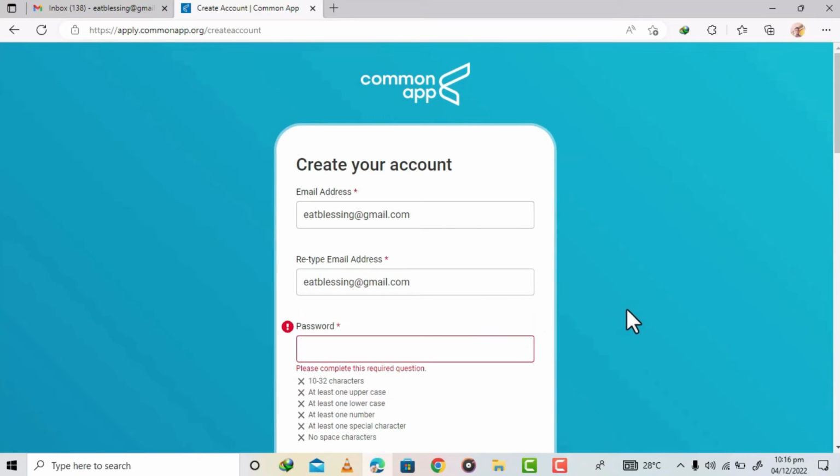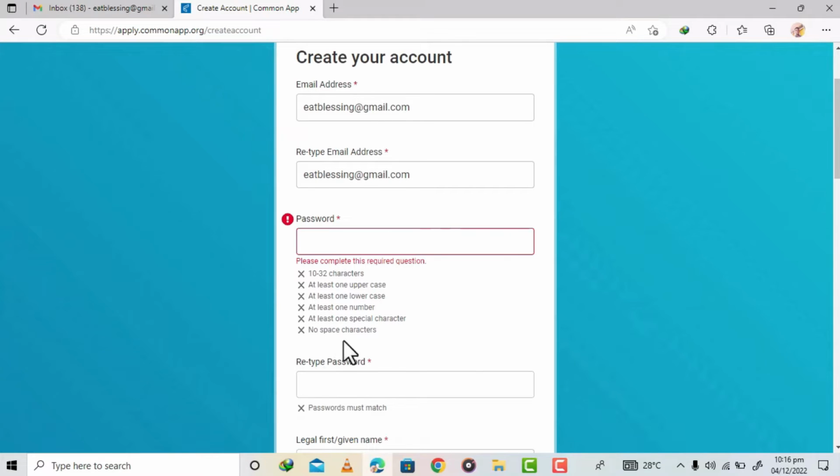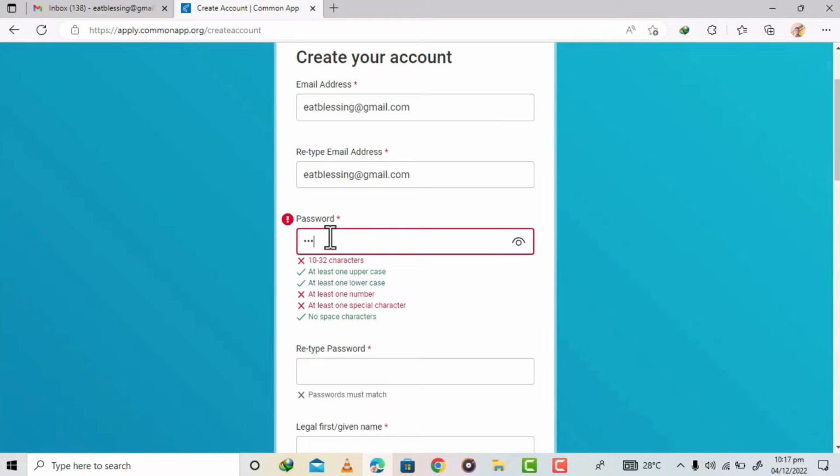Then you come to the password. With the password, there are some things that we would have to fulfill. It says the password should be at least 10 to 32 characters, and you should have at least one capital letter in it. Also, at least one lowercase letter, at least one number, at least one special character, and you shouldn't have any spaces in it. The special character means either a full stop or a question mark. So let's see if I fulfill all the requirements.